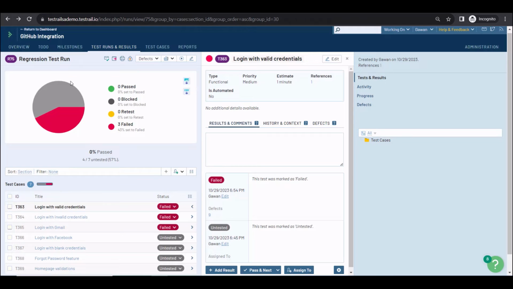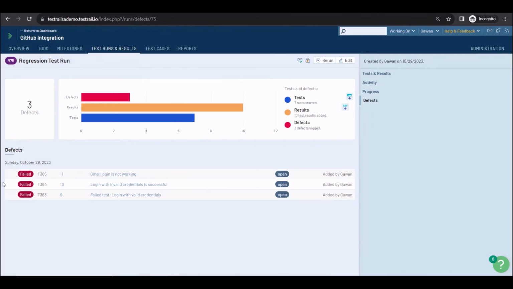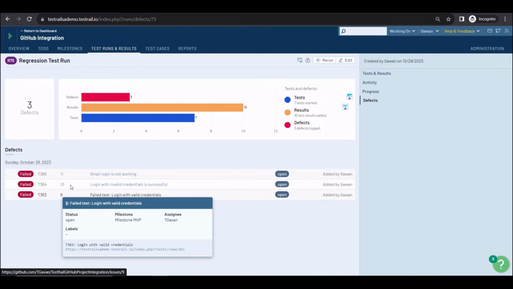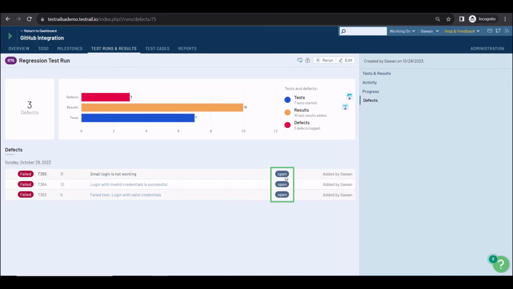Another important thing that comes with the integration is that you can view the real-time status of the defect in GitHub without leaving TestRail. Just click on Defects here, and you will see all the bugs logged for this test run. If you hover over, you can see the details. And on the right, you can see the status. Now, these bugs are all open. This is something good to know.